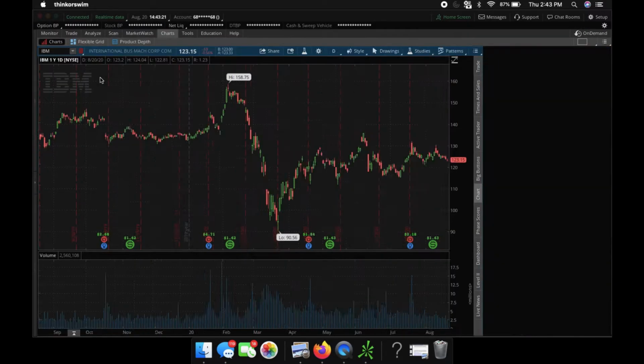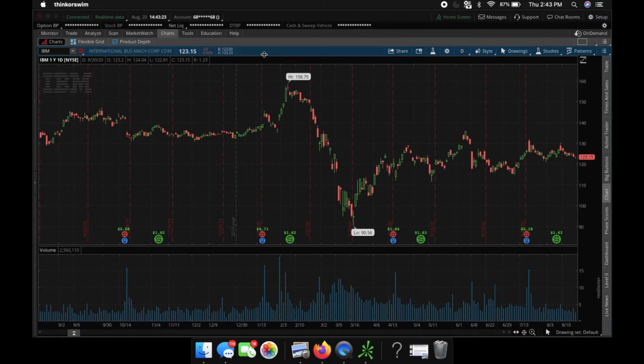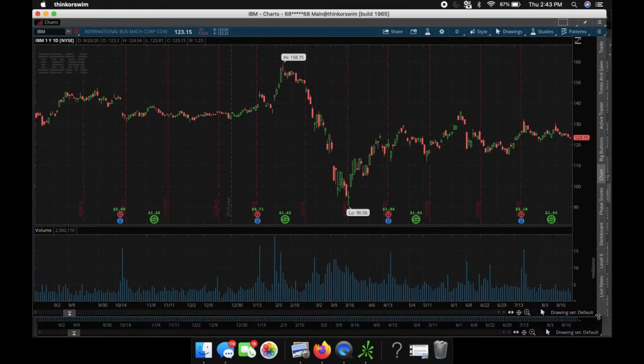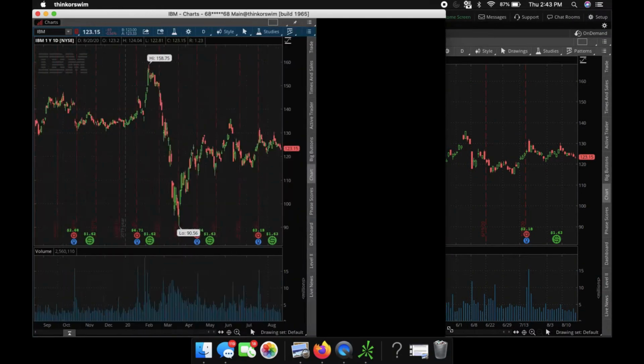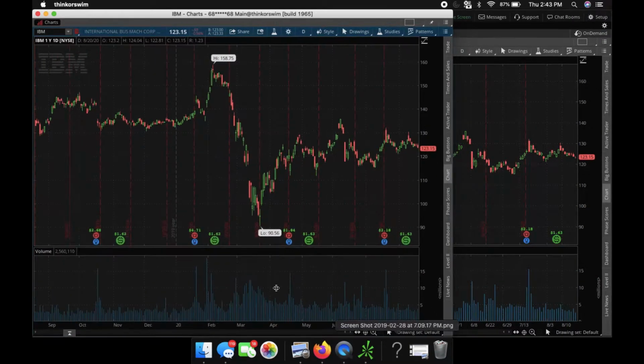Now, something I always wanted to know starting out, that took me a little longer to find out, is how to have multiple charts. So you're going to just come over to this right-hand corner, click this little column, hit detach, and boom, another chart. You can do this as many times as you want. You can move the chart around to make it whatever size you want, and you can unlink it.